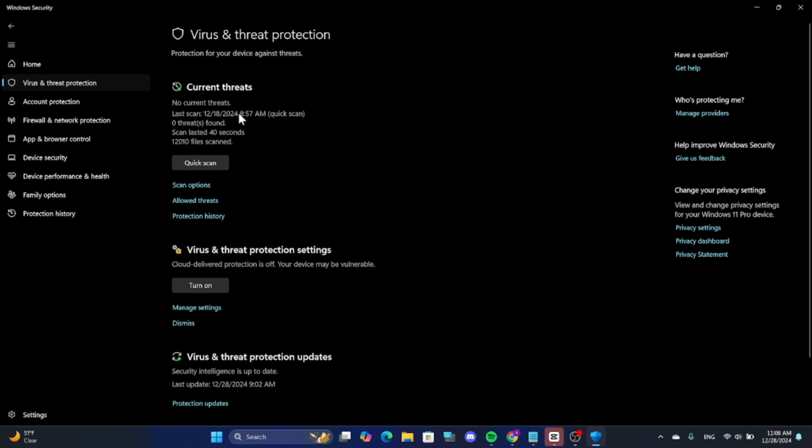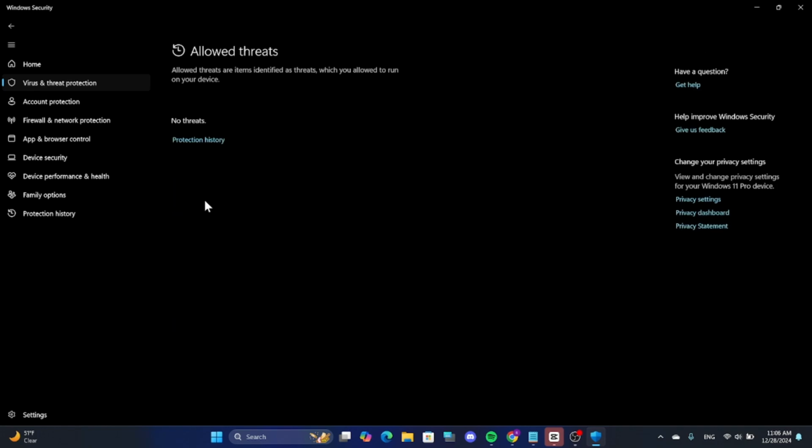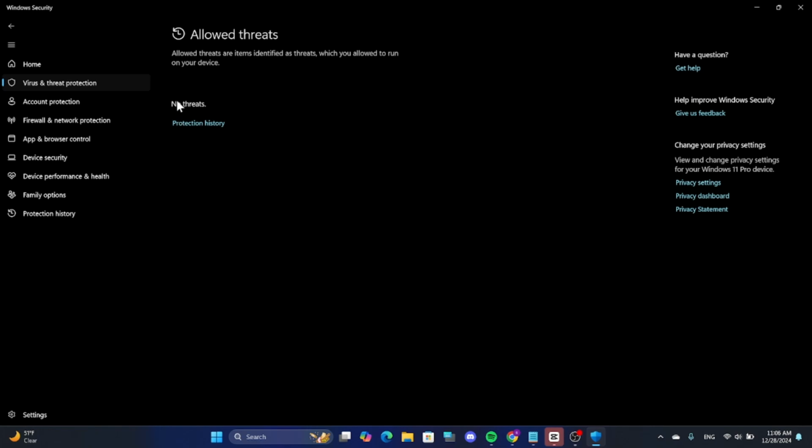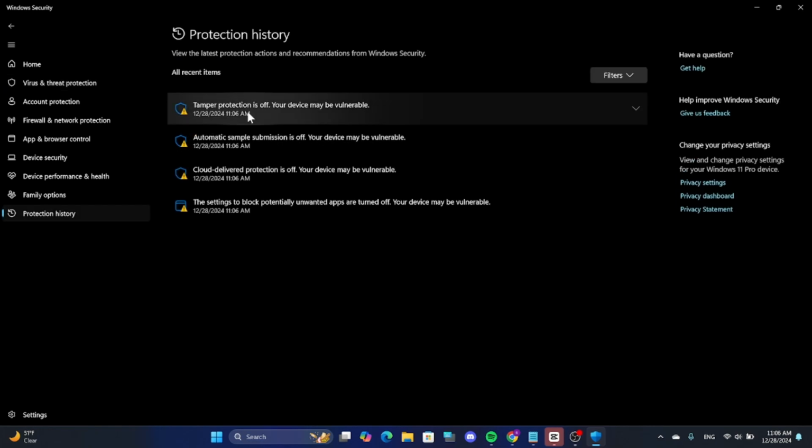Once you're in the Virus and Threat Protection settings, scroll down a little until you see an option labeled Allowed Threats. This is usually the second option in this section. Click on it to proceed. Next, click on Protection History.